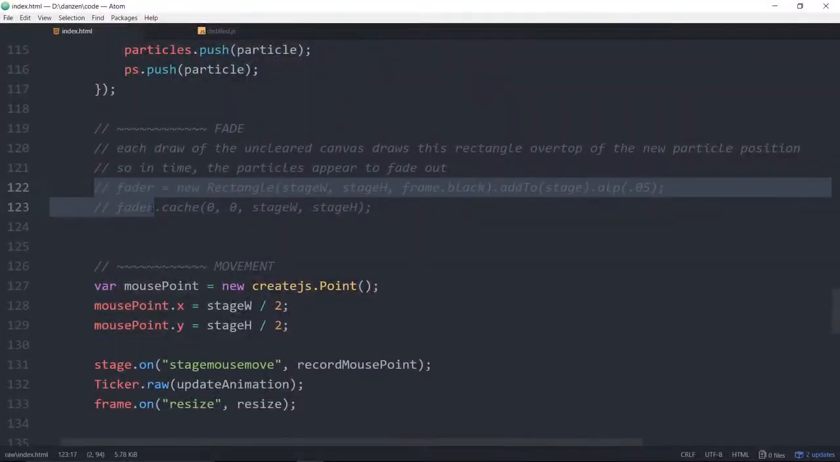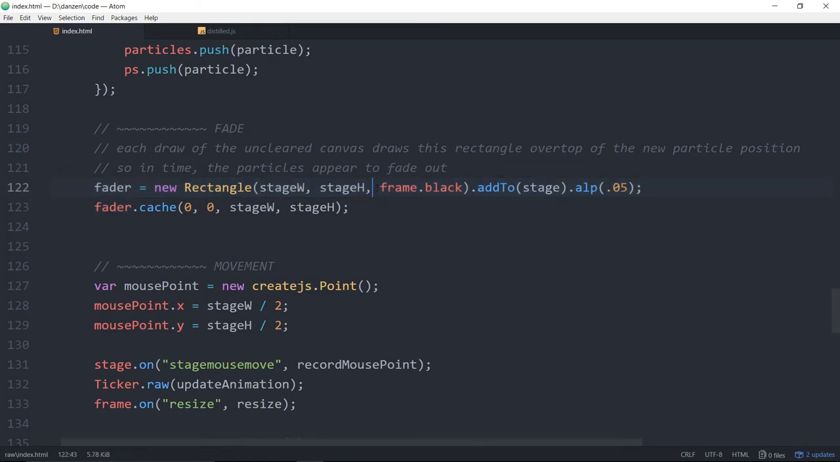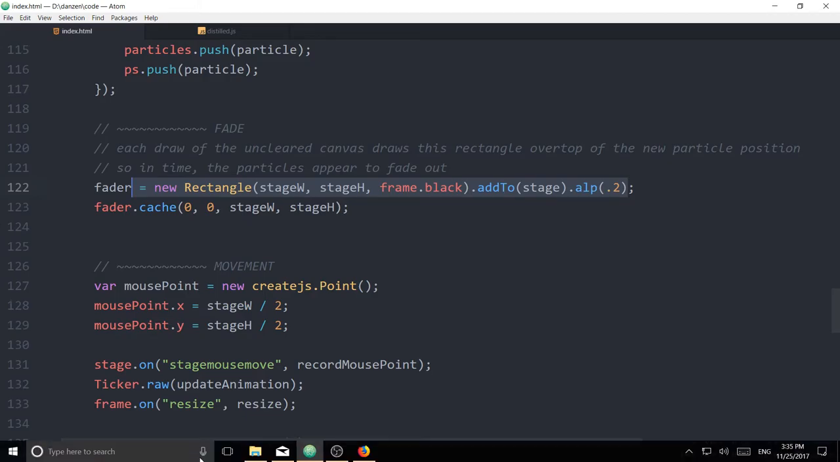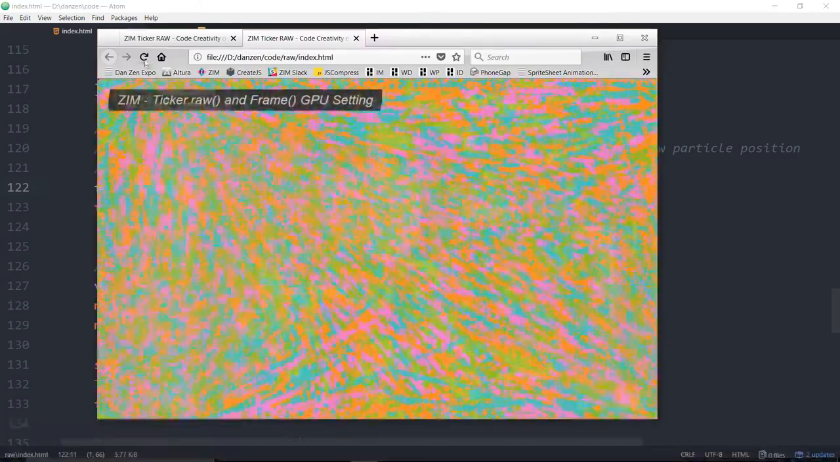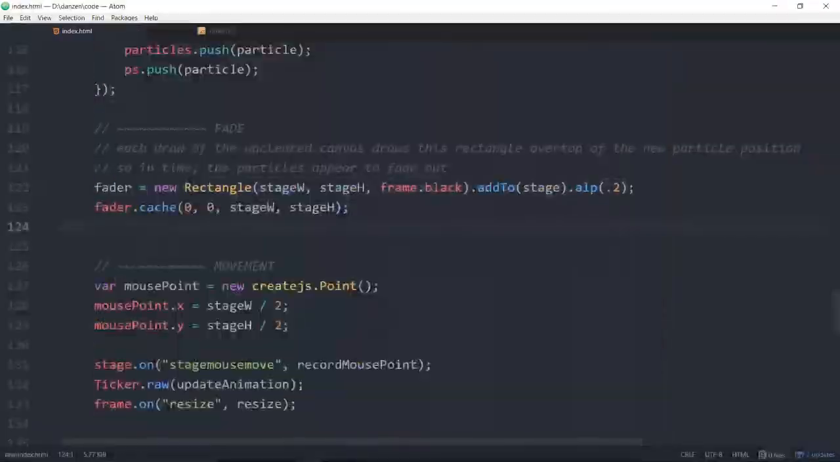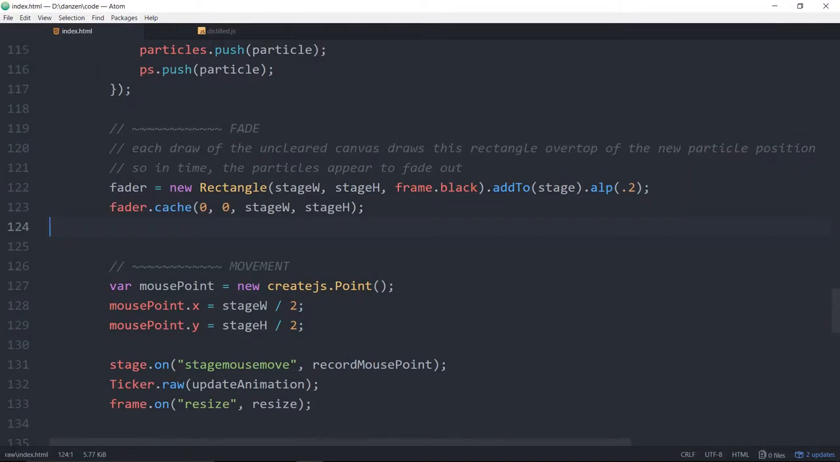So instead what we've done is we've added a rectangle that is black over top of the stage width and stage height, and we've set the alpha to a very small amount. Let's just set that alpha to 0.2. What's going to happen is each time it updates the stage, it draws this rectangle over top of what was already drawn. And since it's got an alpha of 0.2, it keeps on fading it out, and so the past updates are being faded out. Now, that's not working. Something happened. Save that and refresh here.